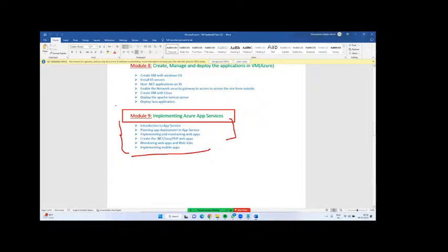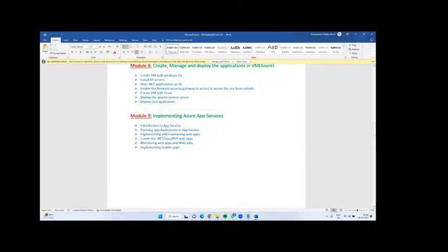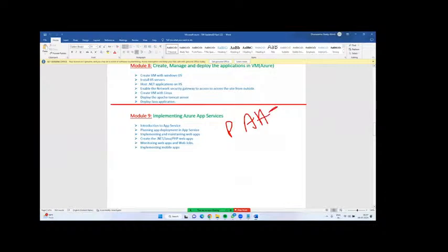Okay, so far whatever I have discussed, that is IaaS. What is the full form of the IaaS? Infrastructure as a service. Just they are providing the servers, just we are consuming them. That's it. Okay, so far whatever the modules I covered, that is infrastructure as a service. From here, I am calling it as PaaS, platform as a service.